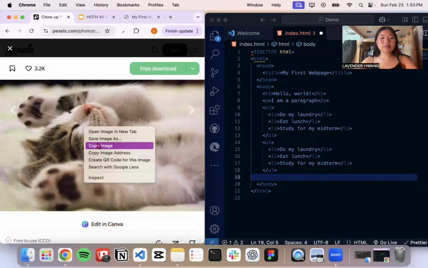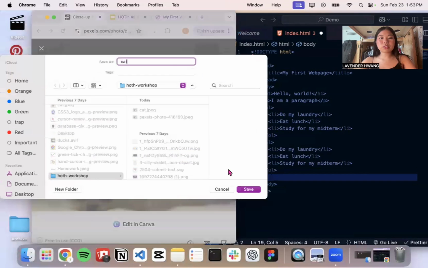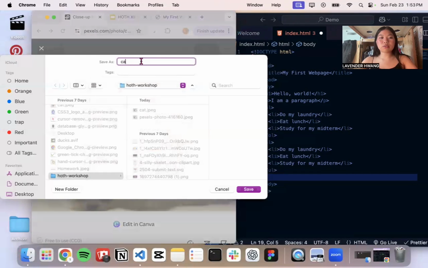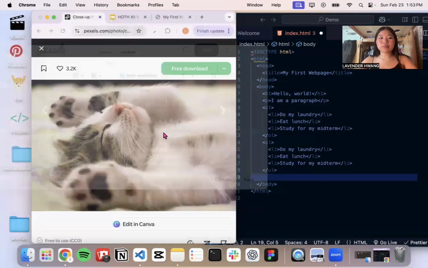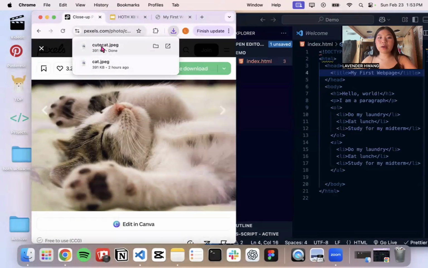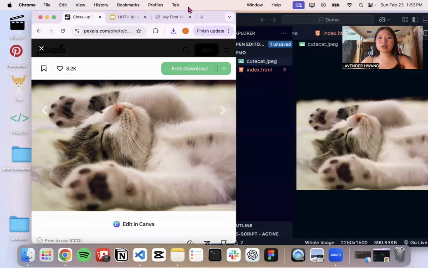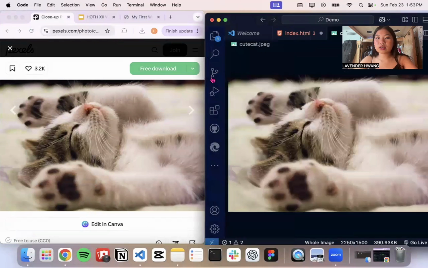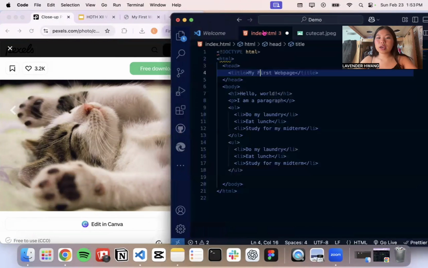I'm gonna go ahead and save that to my computer and let me just name it cat so it's easy to navigate to. Oh, it already exists. Let's call it cute cat. There we go. Okay, cute cat. What I'm gonna do is drag and drop it over into my folder. And then here, let's say I want to make an image, right?